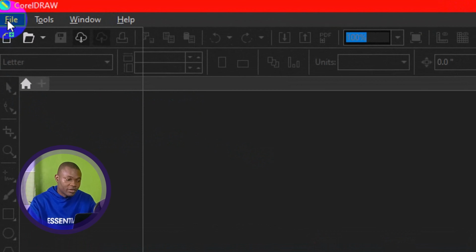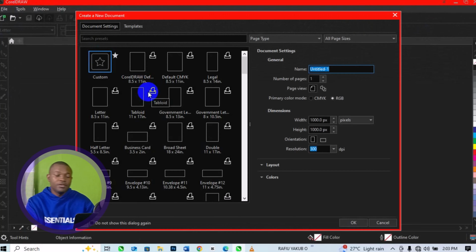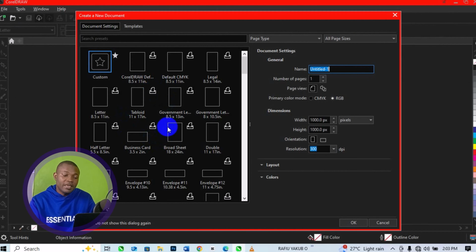What you want to do here is to simply come to the top right here, click on File, then from File, make sure you click on New. And this is going to pop up right here. So from this interface here, this is where you need to set up your new layout entirely in CorelDRAW. Let's say, for instance, we want to create an A4 paper size of any document.